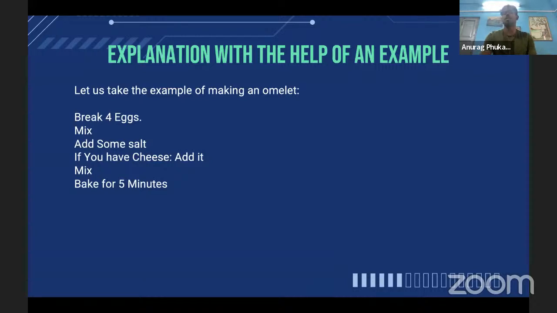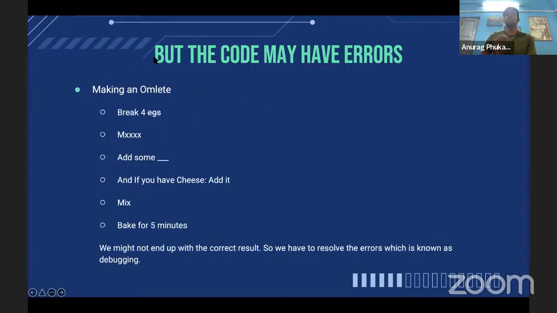Now let us break this step-by-step process down and understand what makes it programming. Before we go forward, whenever we are making an omelette, as a programmer we need to make sure that whatever we are writing is not wrong. That means we do not have any errors in the program, right? Let us see in this process, like break 4 eggs, mix and add some dash, whatever. The exact instruction is not clear, right? The chef may not understand whatever you have written here. This kind of error is known as a syntactical error. That means when you are giving an instruction as a program to the compiler or the language, it does not understand what you are trying to say. That's why you get syntactical errors. So this is a real life example.